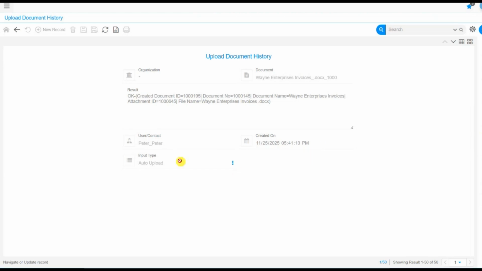Next field is Input Type. This field indicates the source of the document entry in the DMS, whether it was uploaded manually, through scanning, or via email. By default, the system displays the document upload log for the last 7 days. However, the user can modify these settings by navigating to the DMS Indexing Settings screen, as covered in the Configuration of DMS Indexing Settings video.